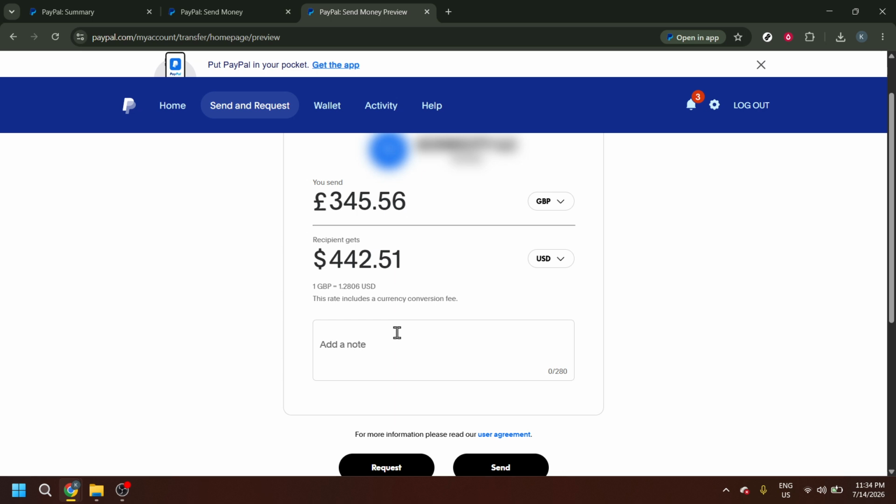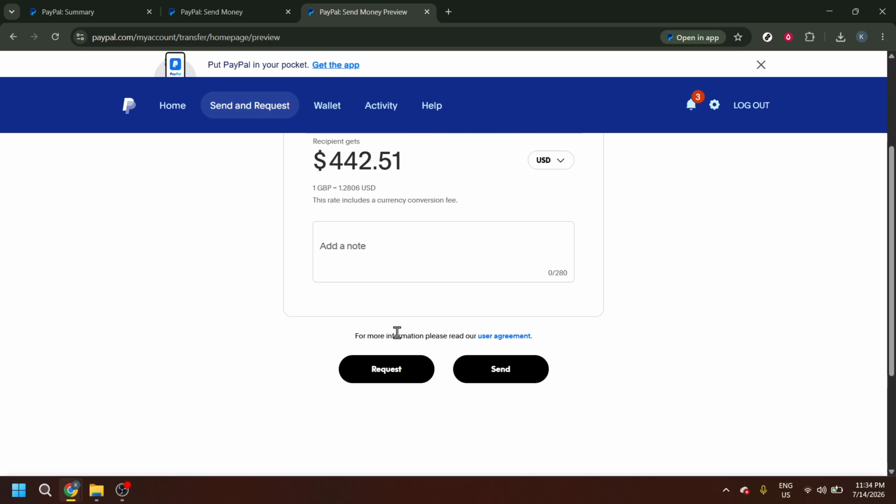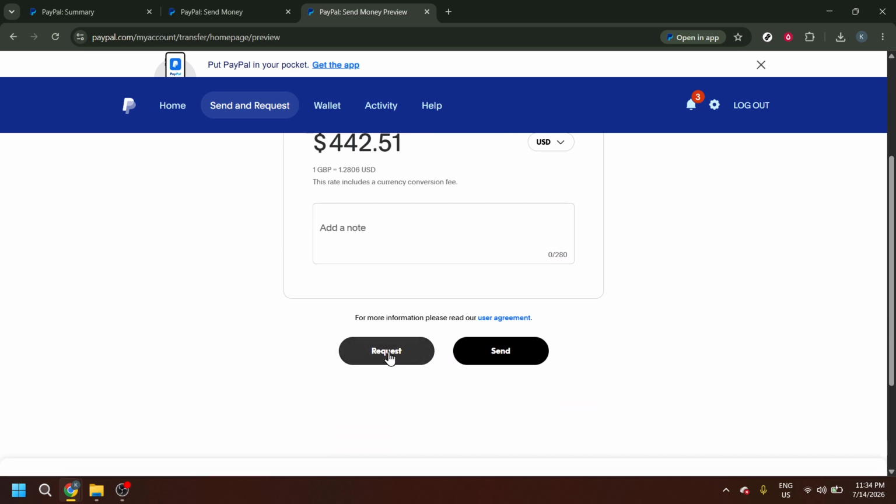Finally, once the amount is entered, click Request again to send it. That completes the process. PayPal will then send the request to your selected contact, and they'll be able to review it and make the payment through their own account.